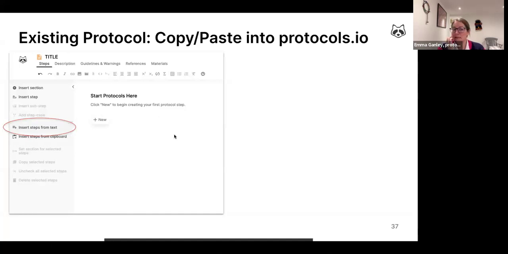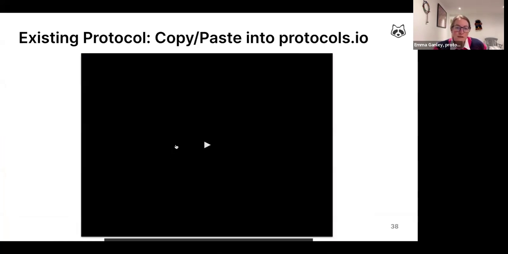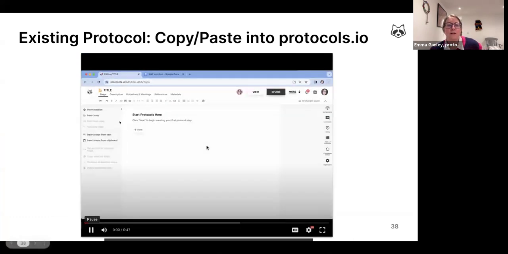So this is the insert steps from text. If you're in the editor, where you have an existing protocol with steps in a text file or even a PDF, Word doc, whatever it might be, you click through to that and it will prompt you to add the text. And I've done a little movie which hopefully will play through and show you how that actually works.